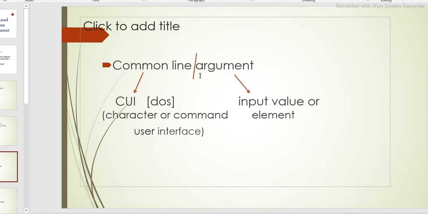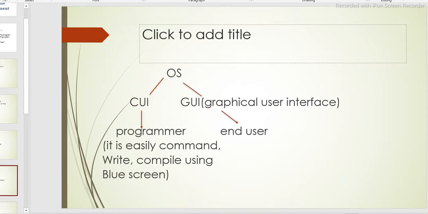Command line argument: argument means input value. Command line means CUI, character or command user interface. DOS means operating system. In Windows, we have CUI and GUI, where GUI means graphical user interface. You know that is the end user. In CUI, we can easily write commands and compile in the blue screen, that is for a programmer.